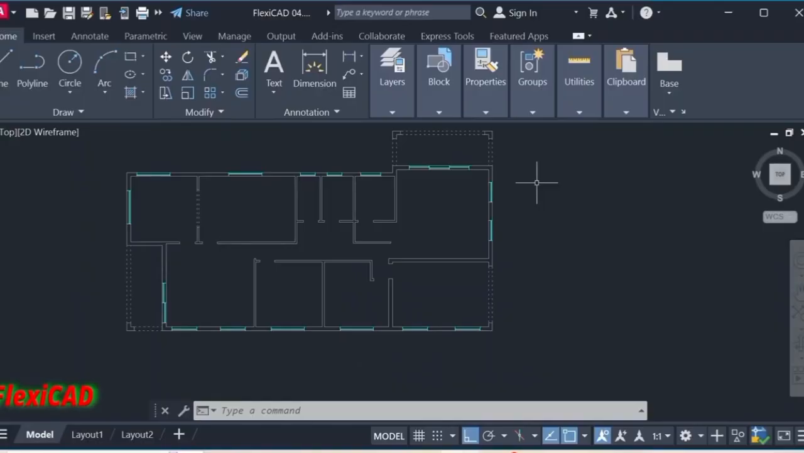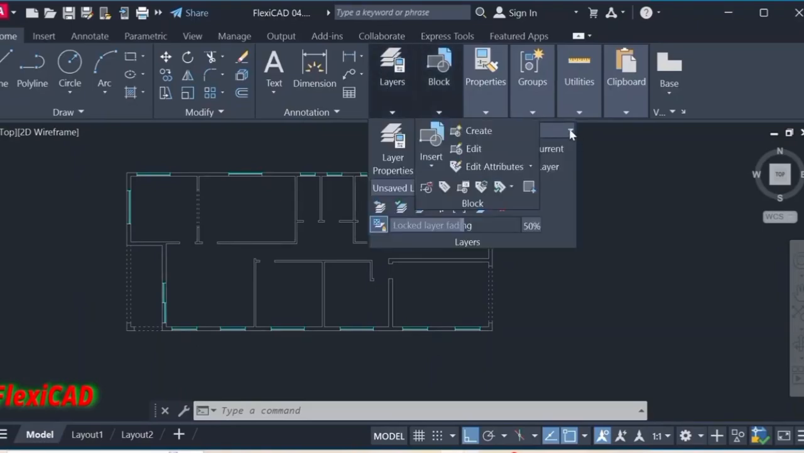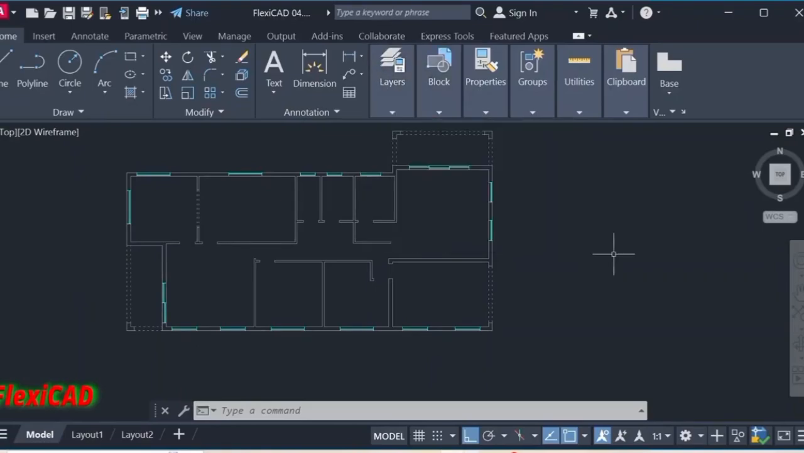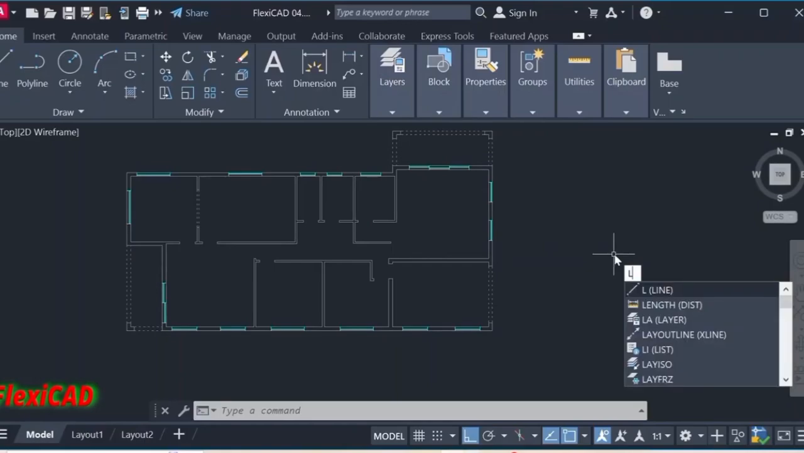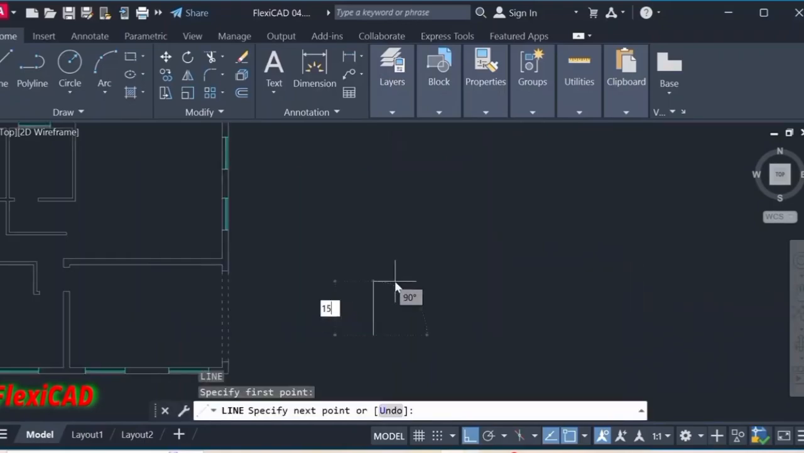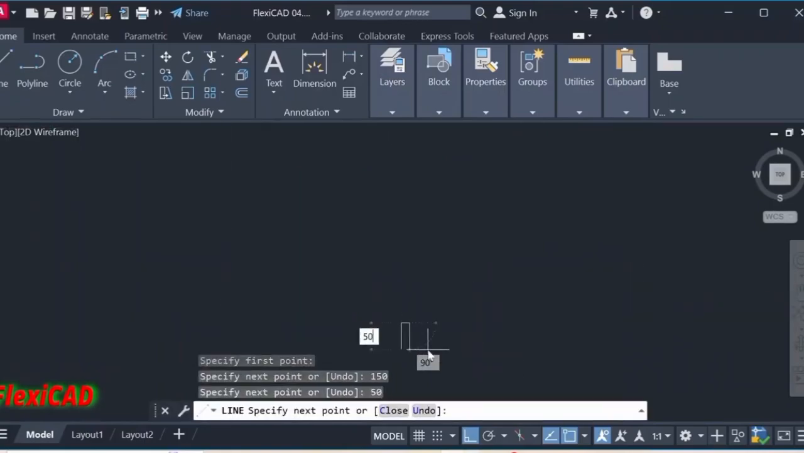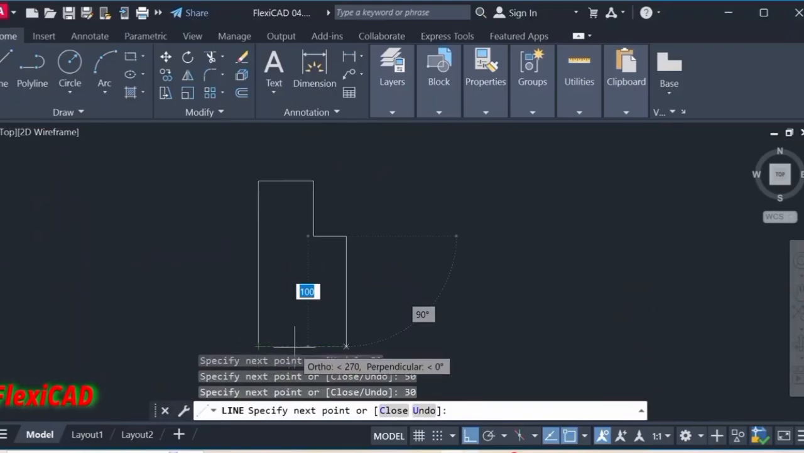Now we're going to create the doors. Before creating a door block, don't forget to set the current layer to 0 and start with the door frame. You can make a different shape if you want. I'll use this intersection and connect it to the beginning.